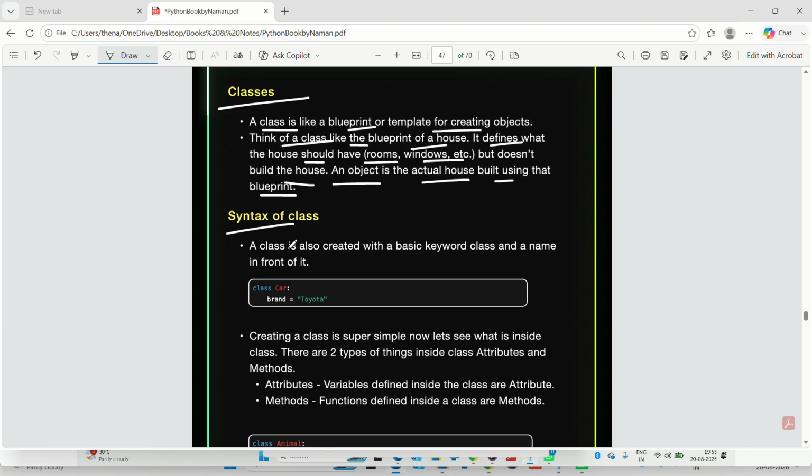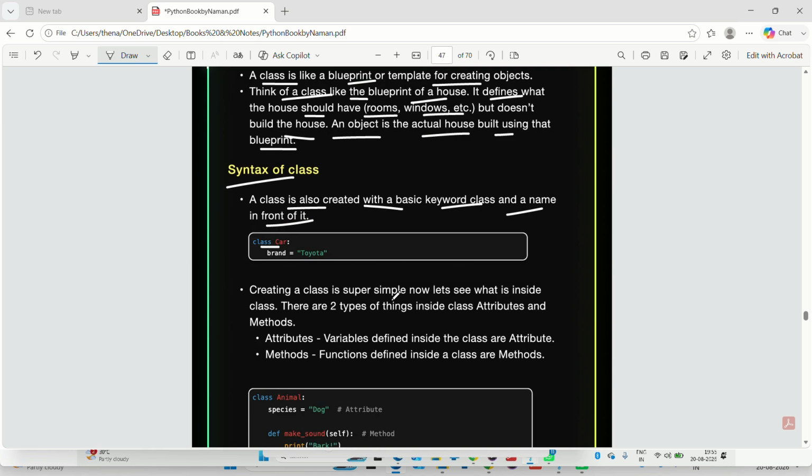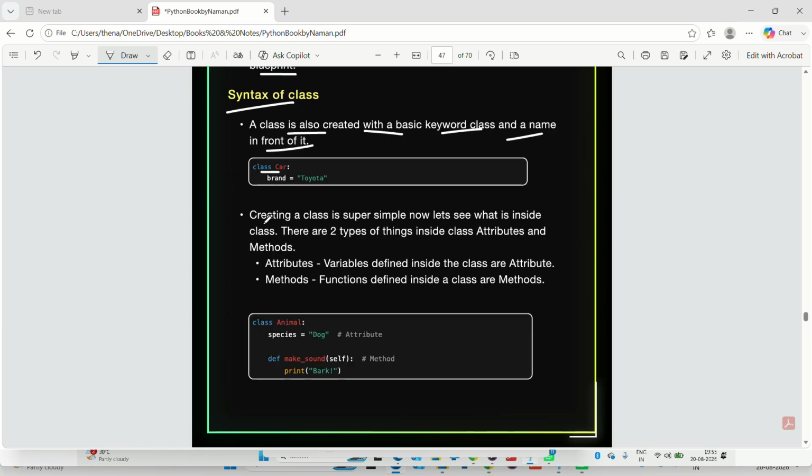Syntax of a class. A class is created with the basic keyword class and a name in front of it. For example, class Car, and the brand is Toyota. So this is a class, and this is the name of the class. Creating a class is super simple. Now let's see what is inside a class.